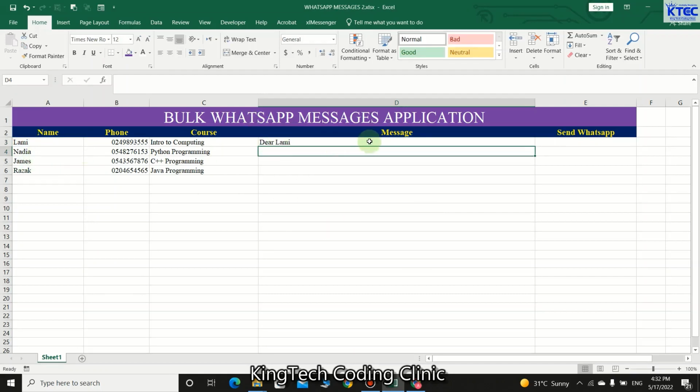So with this, when we autofill, each one will have the name: Dear Nadia, Dear James, Dear Razak, and all that. So let's continue. After this, we would want to introduce spaces so that we can leave the line and come to the next line and begin the message, so that it will be like Dear Lami, then the message comes from the next line. How do we do that?